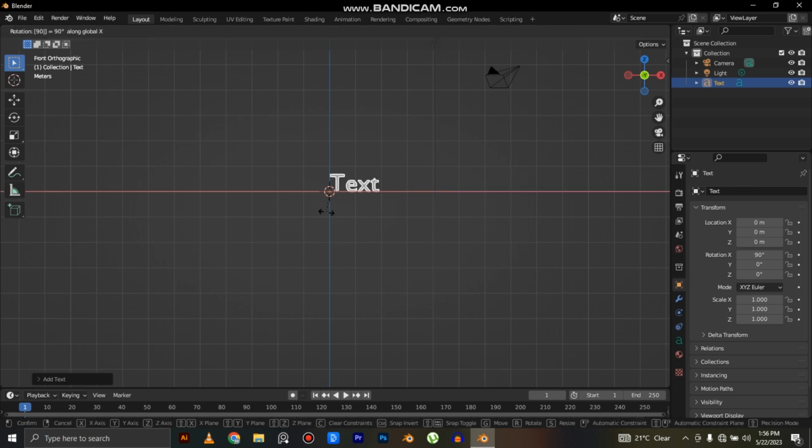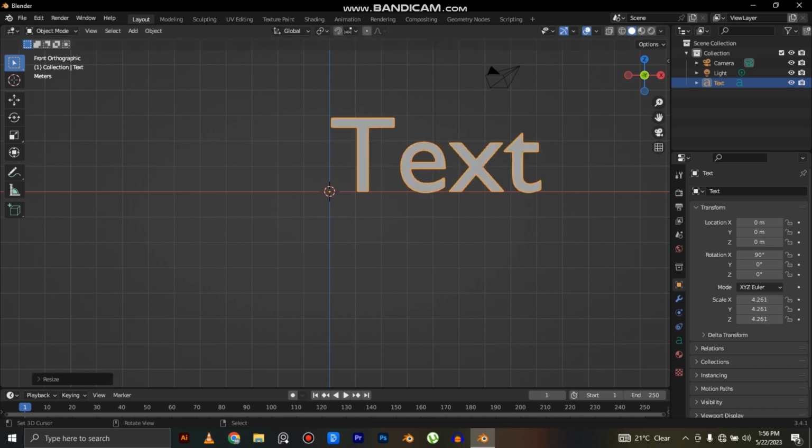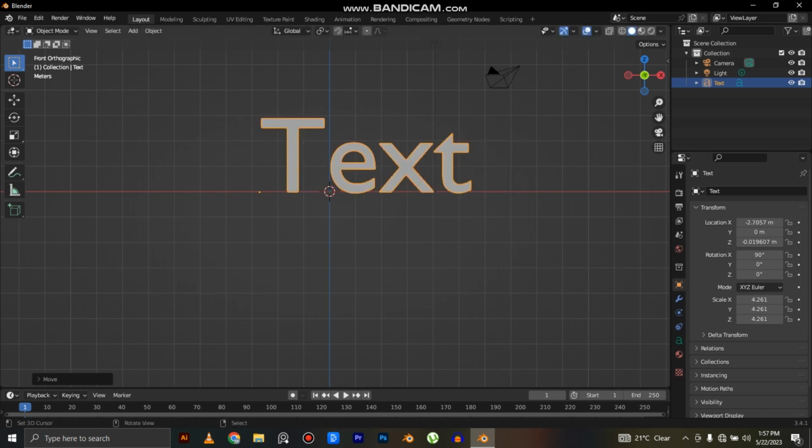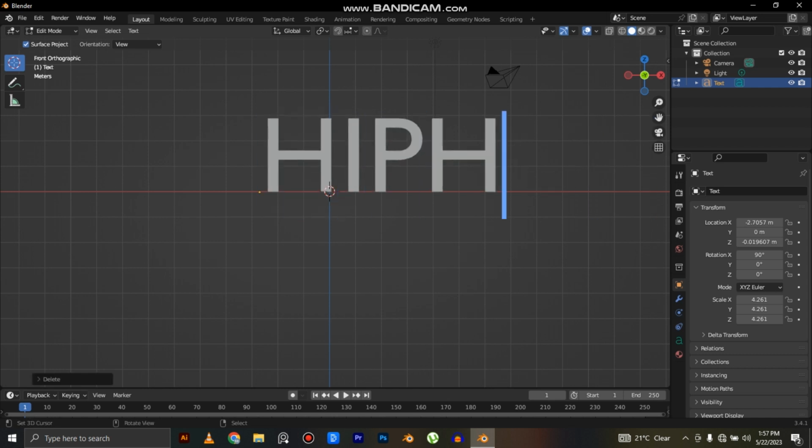Let's hop into Blender and create your text. Add text, rotate on X 90, scale something like that. Press Tab. First bring it to the center, press Tab to go into edit mode to type your text. I'll write Still Hip Hop Arena.